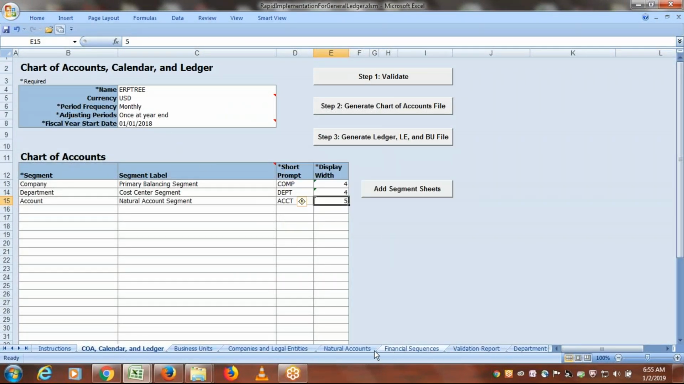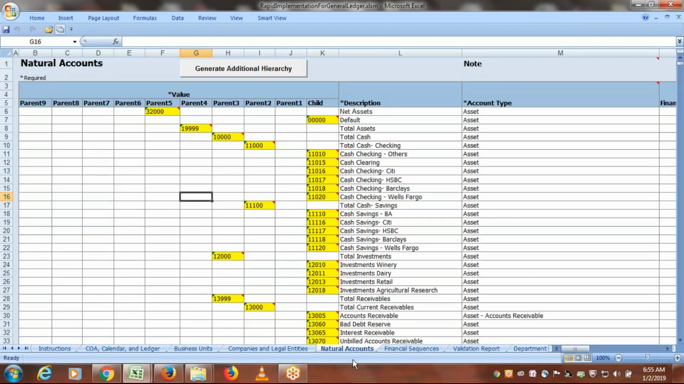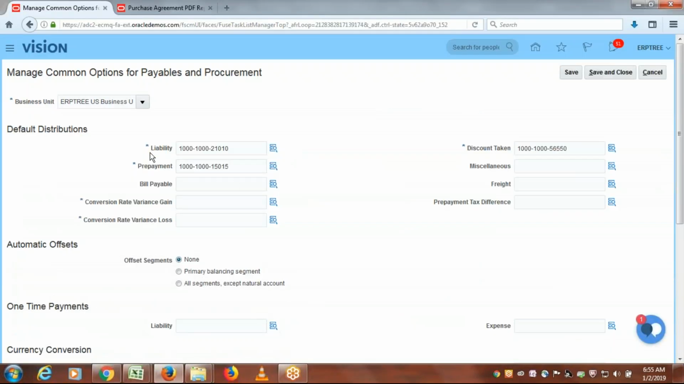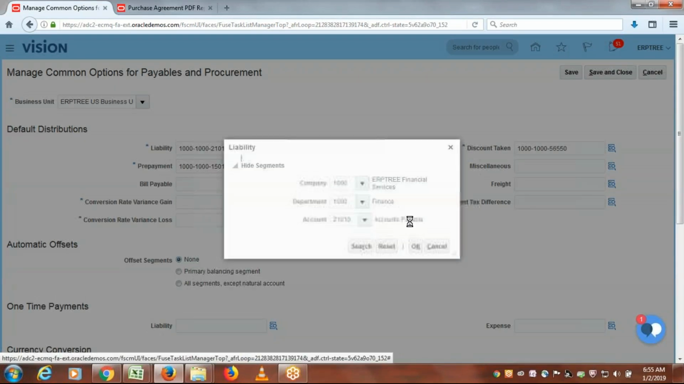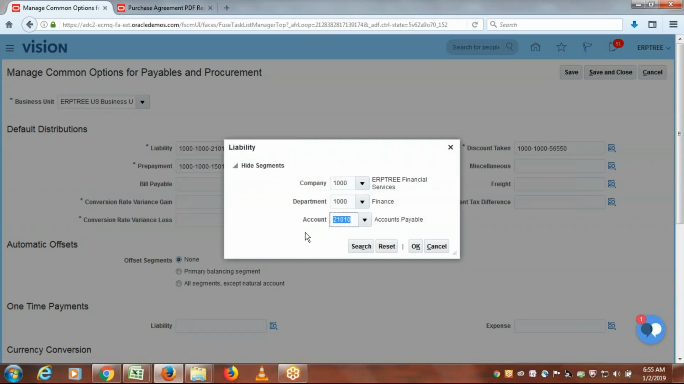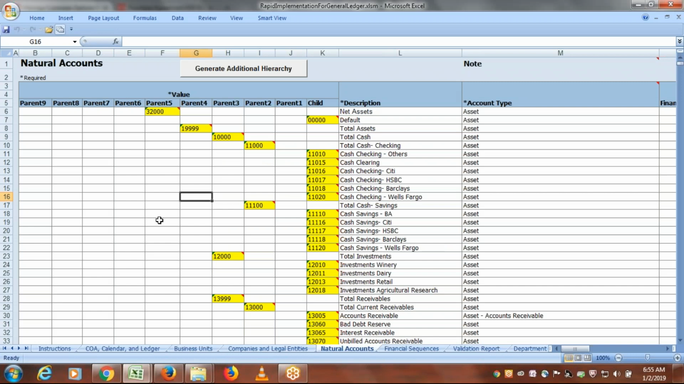So here if you go to accounts, say which accounts your system is taking automatically, liability account, right? Nothing but your accounts payable account. Accounts payable account, right? So you copy this number and find it in the spreadsheet.